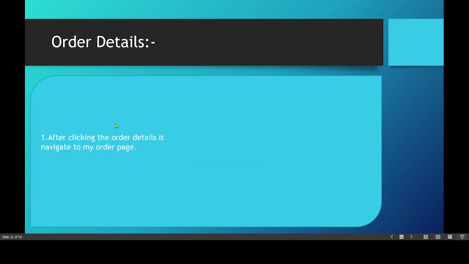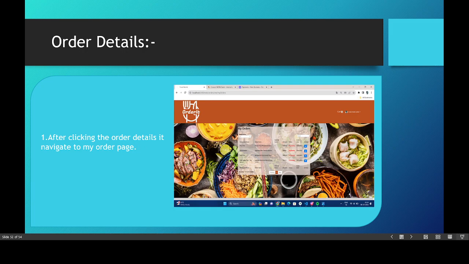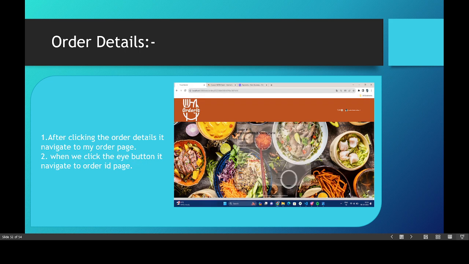Order details. After clicking the order details, it navigates to the order page like this. This is the button we get after the order is successful. These are the orders we have placed on this page. When clicking the I button here, it navigates to the order ID page. Whatever the ID we have, we get our order.